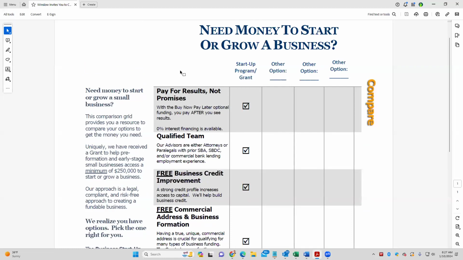Because number one, our model is credible. Number two, our model's in writing. Number three, they're paying for results, not promises.